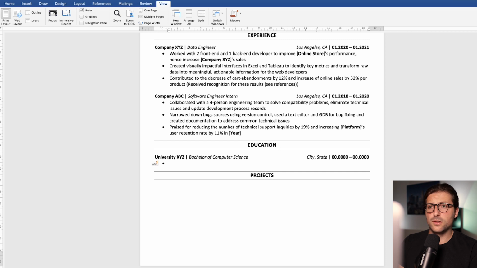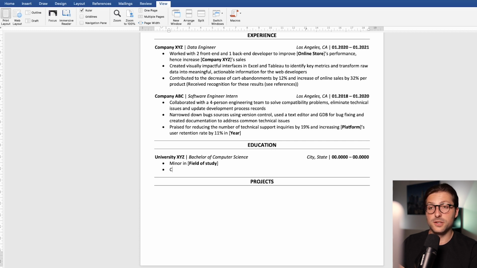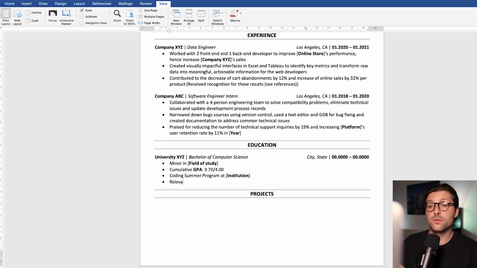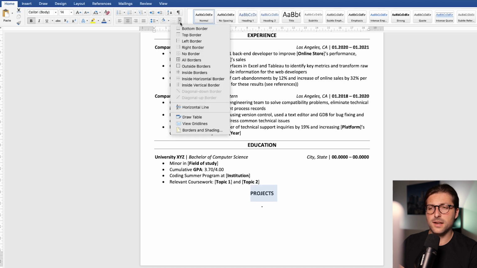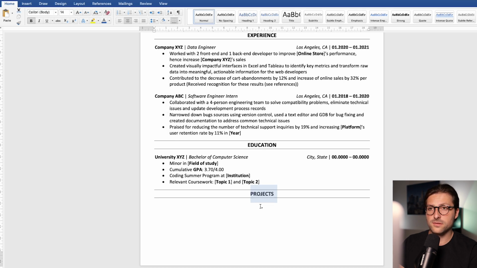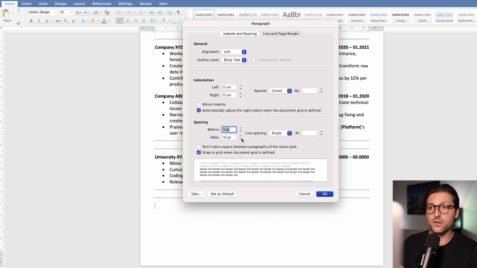And after that, I would like to insert some bullet points to make it reader friendly and list information on, for example, the minor and major you followed, GPA, if it is higher than 3.5 at least, programs you've attended, and relevant courses you followed. Now the next part is quite annoying because for some reason I cannot place the cursor underneath the last section. So what I usually do is remove the borders, add a dot underneath, and then add the borders back to the section, and the problem is solved. You see? Now make sure to adjust the line spacing options as well.